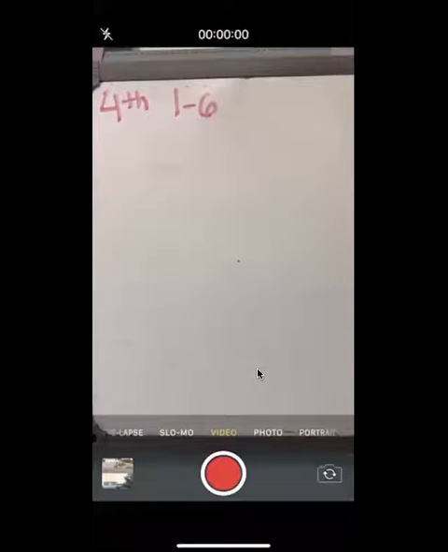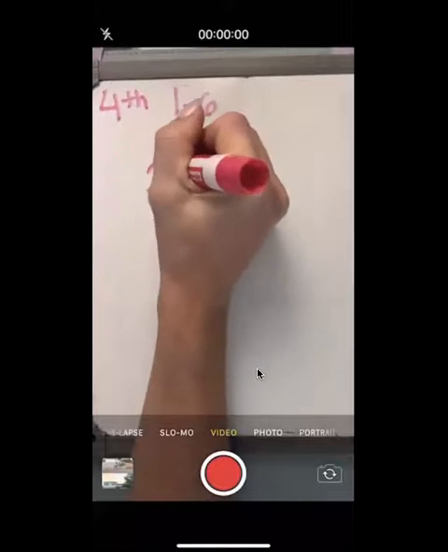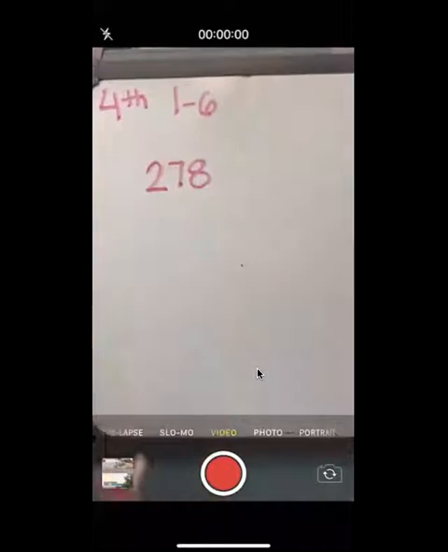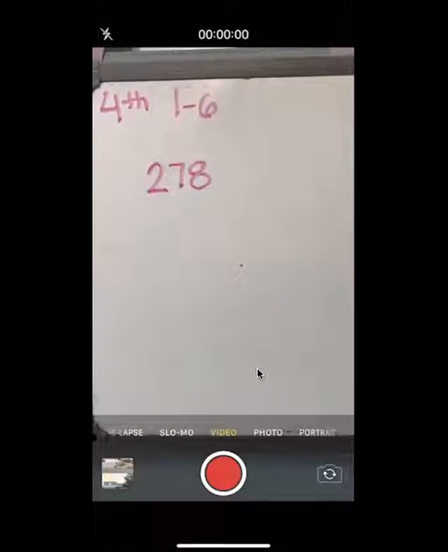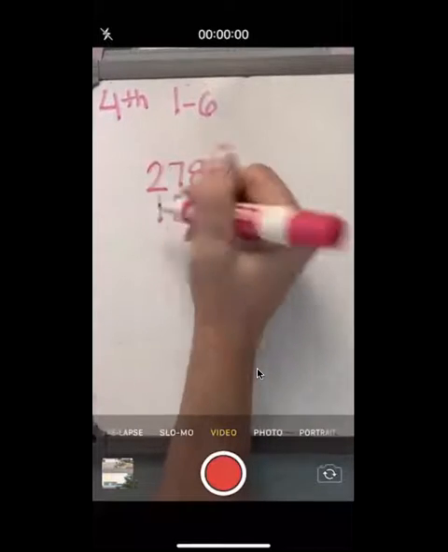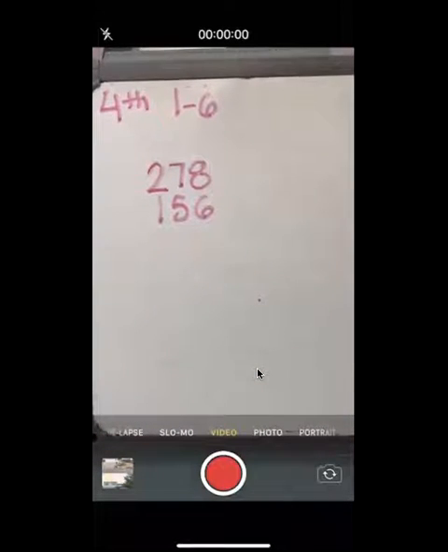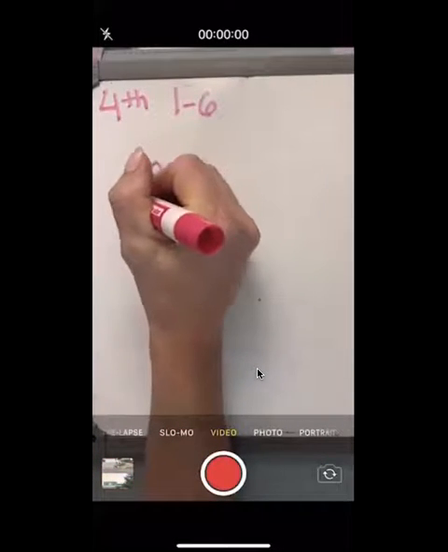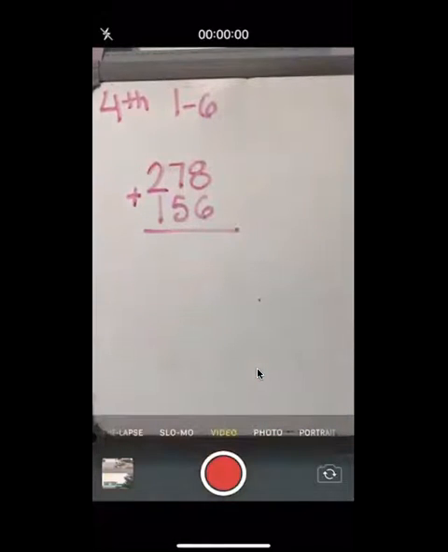Jerry found 278 shells. So here's Jerry's shells. And Martha found 156 shells. How many seashells did Jerry and Martha find all together? Well, I know if it says all together, I'm using addition. So this might look like a pretty simple addition problem.